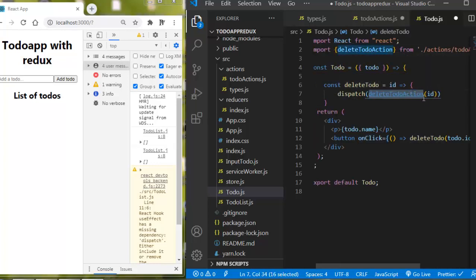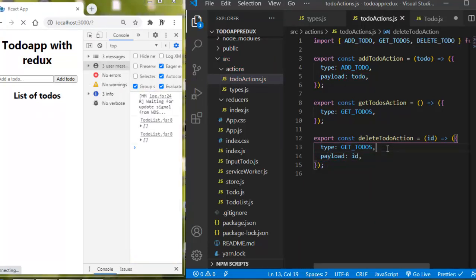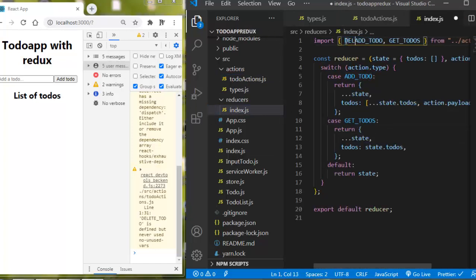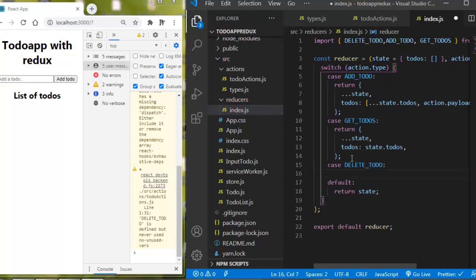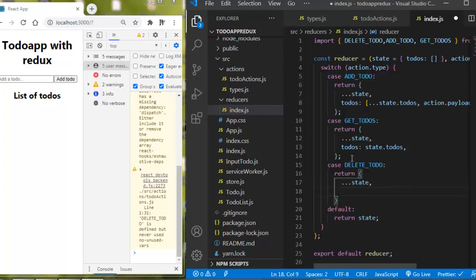I'm going to copy to be precise. Yes, it's the same, but I'm going to paste it. Okay, and it takes an ID as a payload, as we have seen. Now the payload is the ID. I'm going to save, and so this dispatch object is going into our reducer. So I have to also call this action here, and I'm going to put the case when you dispatch a delete to do action and return the state, so it doesn't override, and now our to-dos is going to be like this.